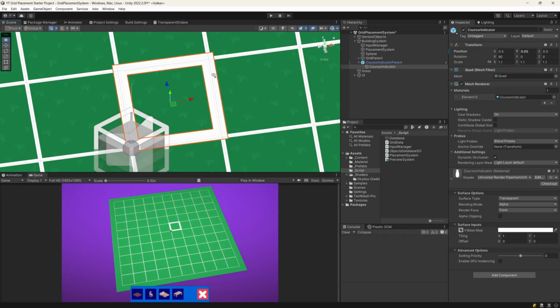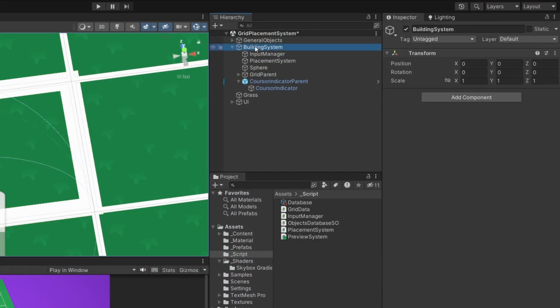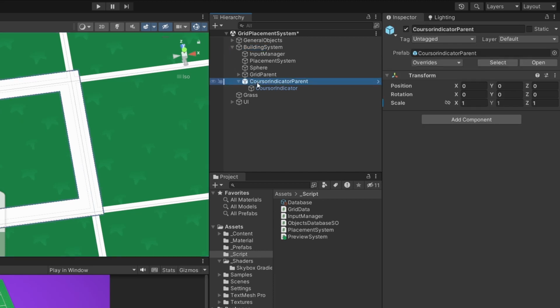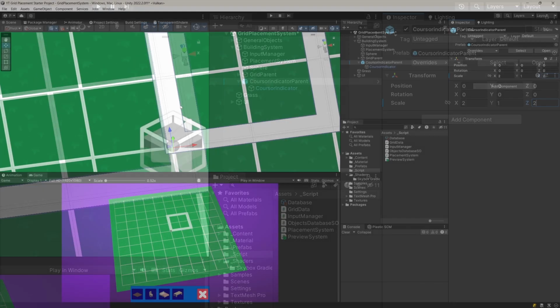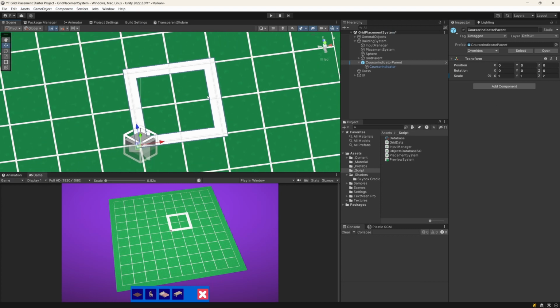So if we go to our project and select in our building system in the hierarchy the cursor indicator parent, what we will do is set the scale, for example, for an object of 2 by 2 size to be x to be 2 and z to be 2. As you can see now, the indicator is bigger.